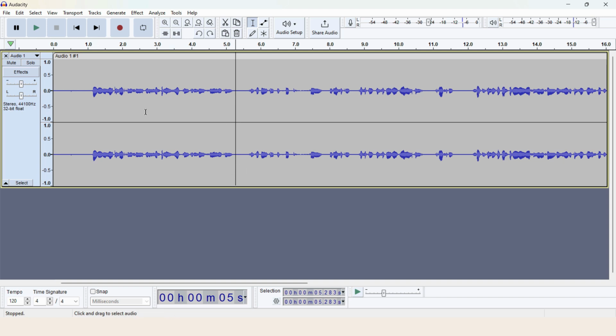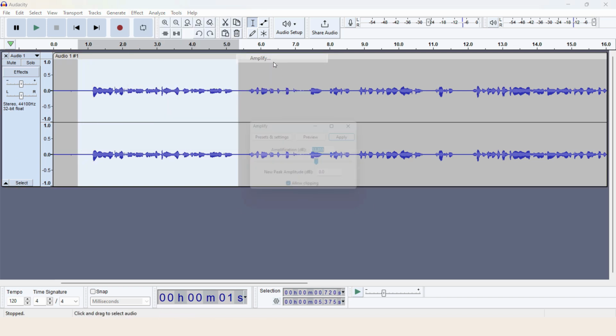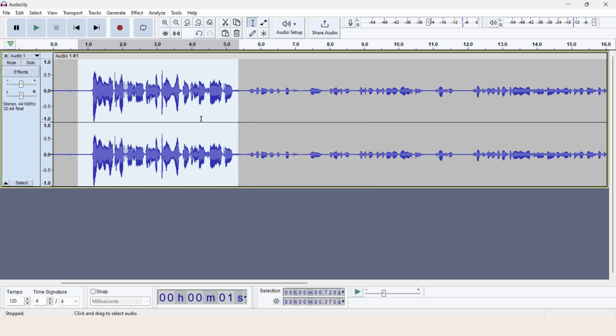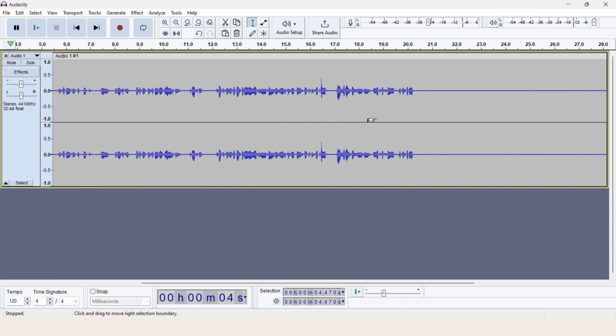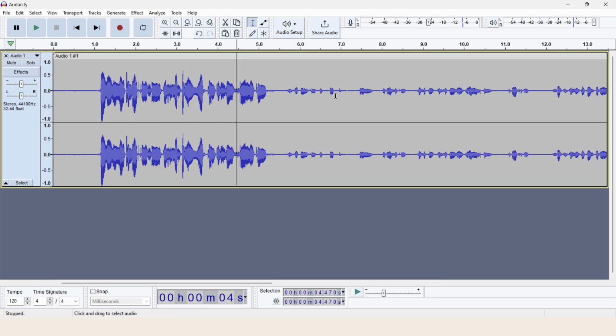And now let's say that if I want to amplify just a part of the audio in the whole clip, I'll just select that particular part and I'll go to the effects, volume and compression, amplify, and then I can amplify this particular part only. So now you can see that it amplifies it to a greater level as compared to the whole clip, because it automatically identifies the higher and lower peaks in the whole clip, and when we amplify the whole clip, it kind of balances them out.